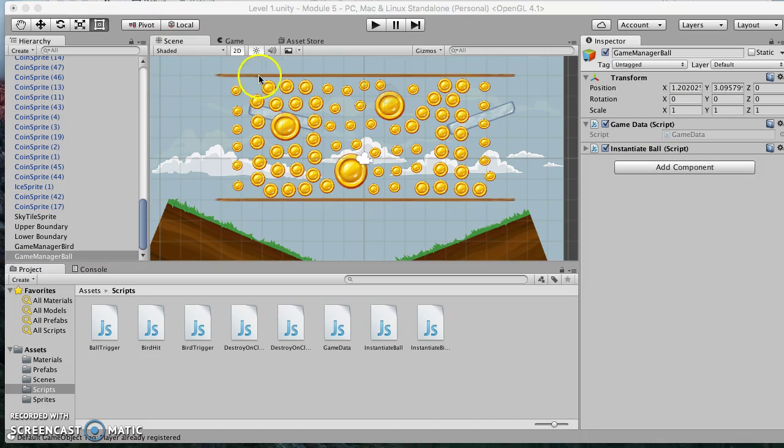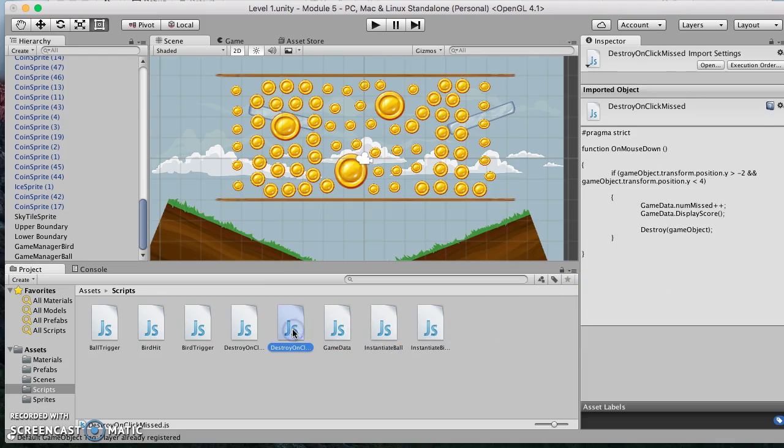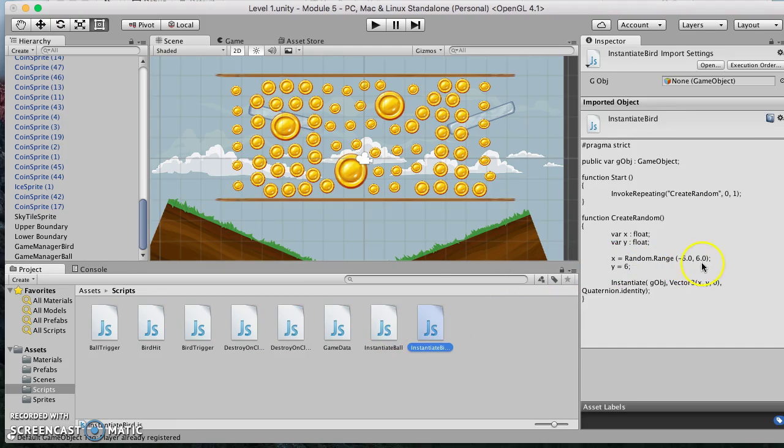So the bird and the ball sprites are not here yet, but they do have a function. They both have function start, meaning the ball and the bird will appear once the game starts, or when we run the game, and it will repeat randomly every 1 second. And then this down here is random range, is the location. So just like destroy and click earlier, this part right here, that's how we found out the -6 to 6.